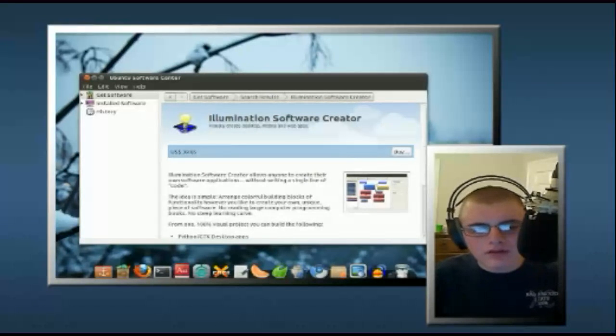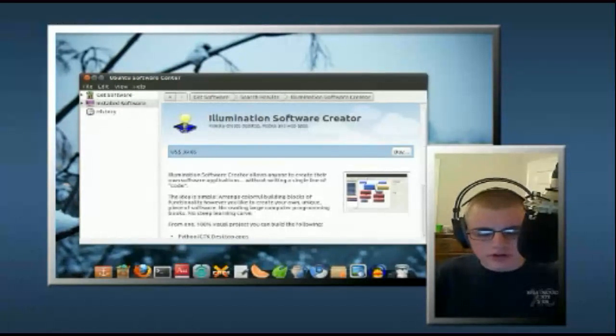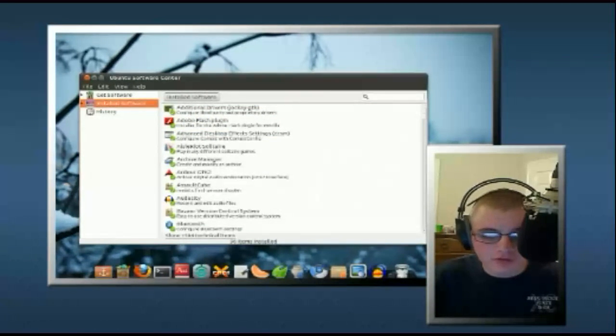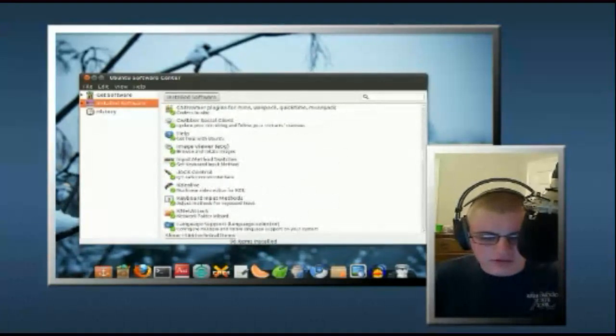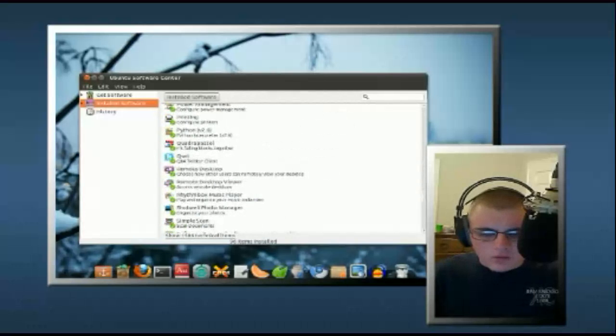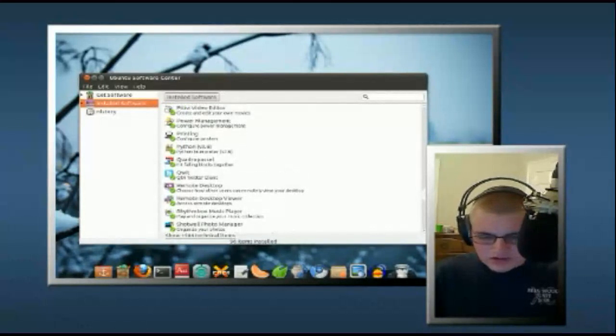So it's pretty cool. The Ubuntu Software Center, and one of the great things about Ubuntu, you can see all your installed hardware, software, and then you can come in here, and it's kind of a nice graphical way to manage all the software that you have installed on your computer.